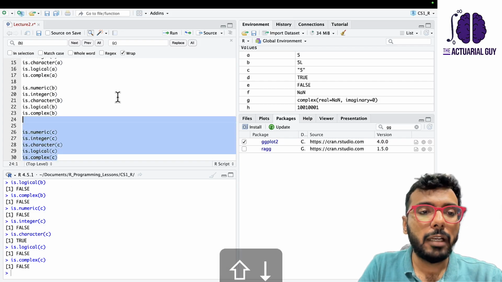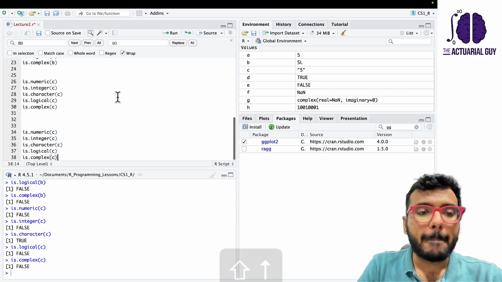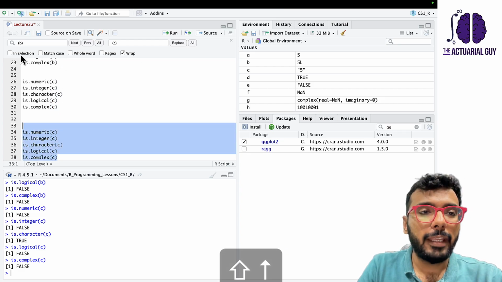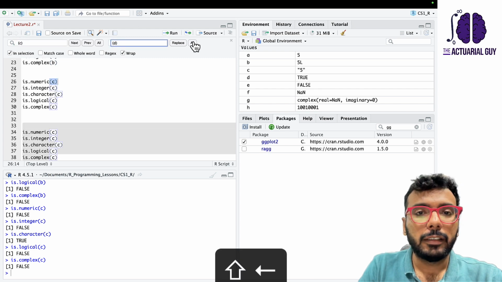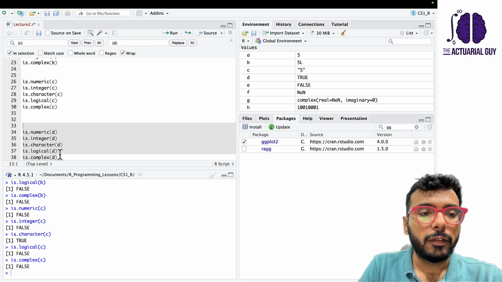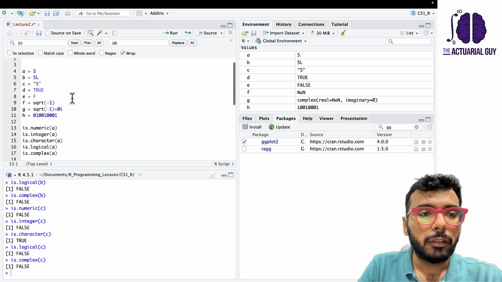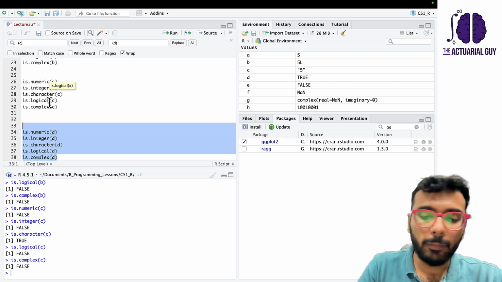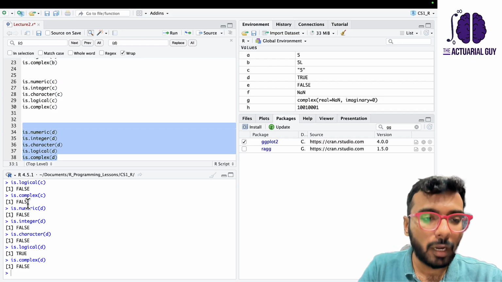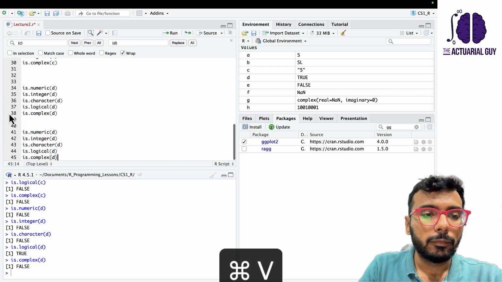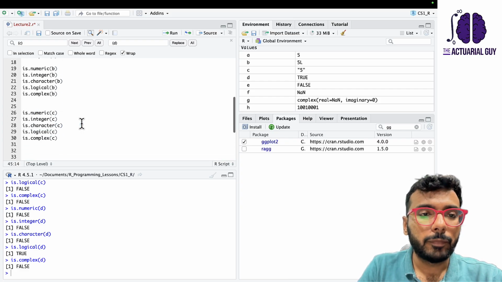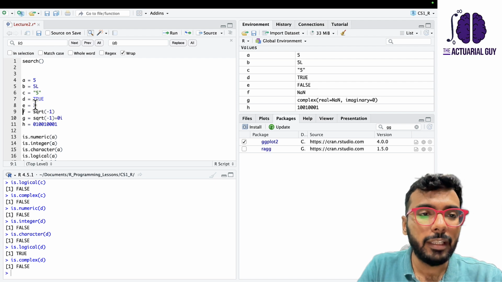Similarly, I would want to check for D. In selection, I would want to replace C with D, replace all. So what do you have now? I had TRUE. This should only be a logical. It's not numeric, not an integer, not a character, it's just a logical. Similarly, the next one, which is just F, should again be a logical, which is E. The variable is E, the value is F.